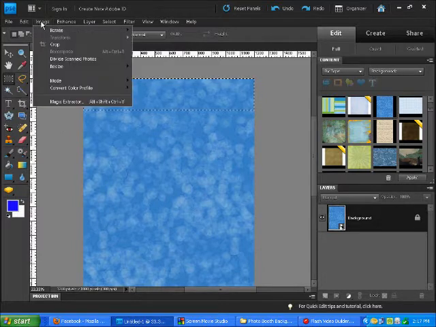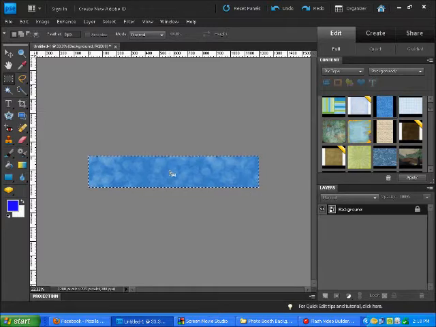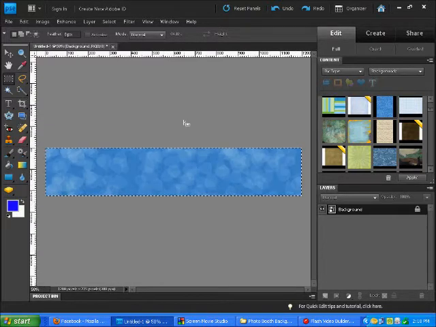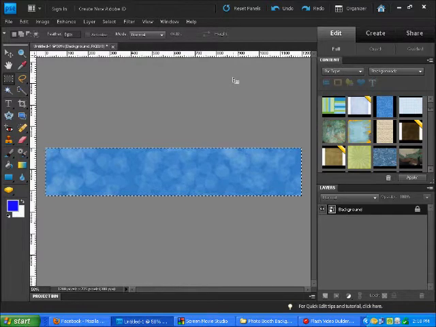Now I'm going to go to Image, and I'm going to go to Crop. Now when I do this, it's going to crop this just to the piece we just had, which is our header, our strip that we're going to call our header.